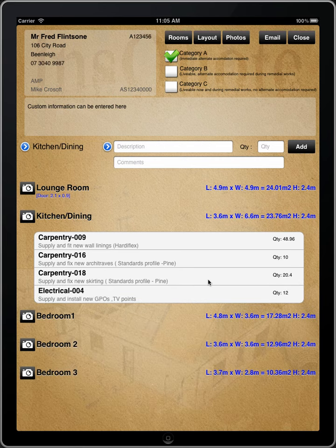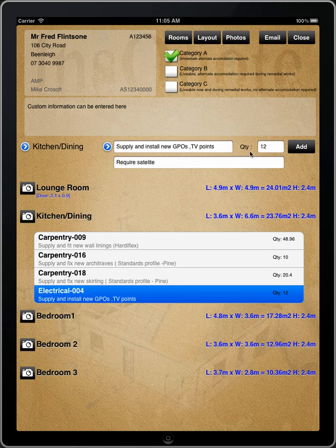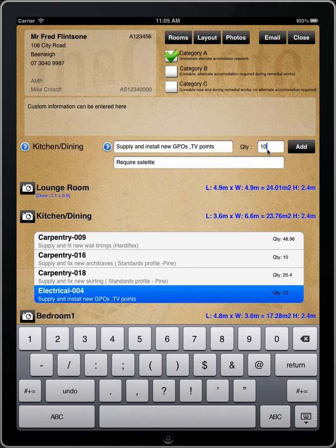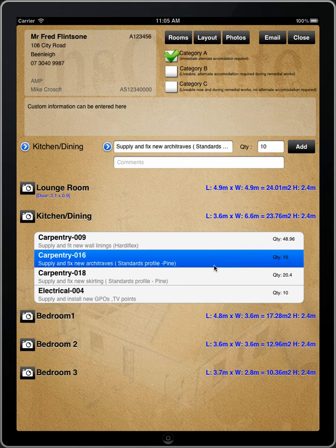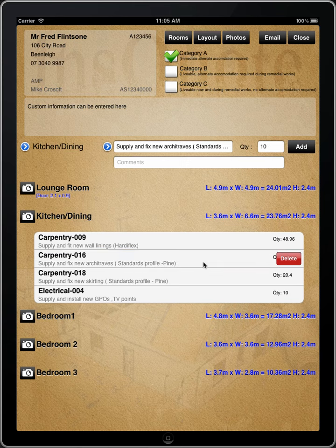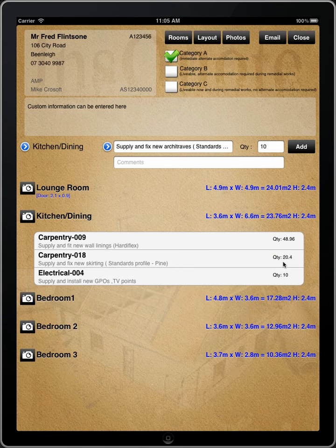If you want to alter a quantity after it's been added, simply click on the item, adjust the quantity accordingly, and click the Add button, and the item will be updated. If you want to remove an item after it's been added, simply click on the item, swipe with your finger, you'll see the Delete button, click, and the item is removed.